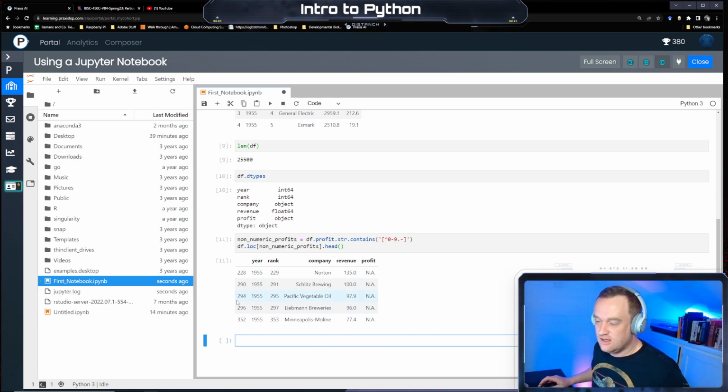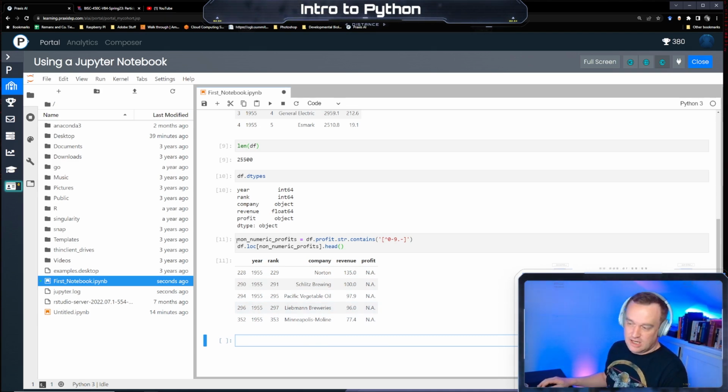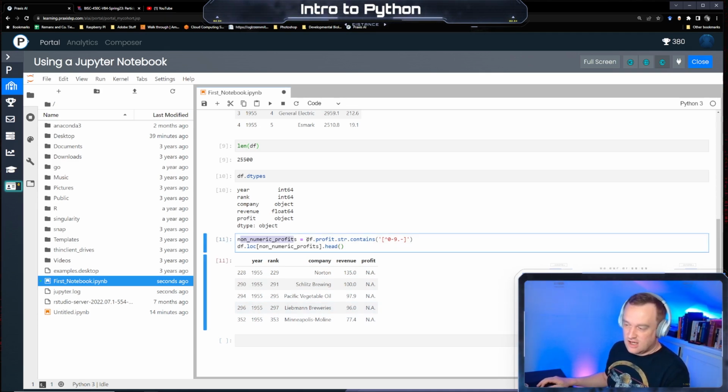So you can see what this does. Our non-numeric profits are profits that do not contain 0 through 9. When we look at the head, the first 5, these are rows that have profits that don't contain numbers.